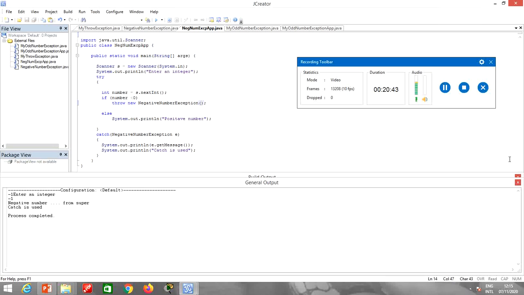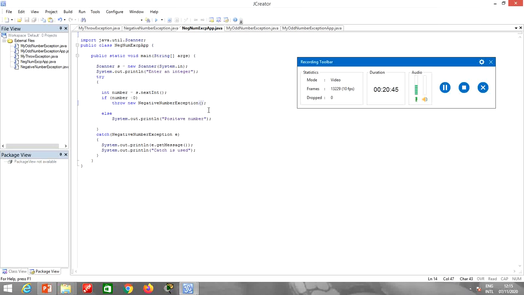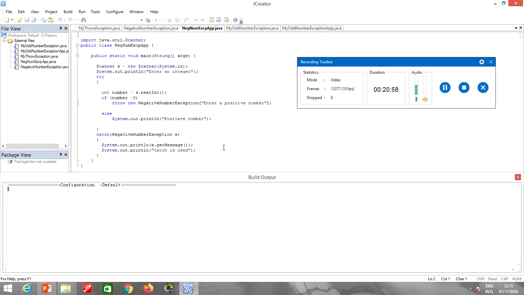Alright, now let's try to pass something over here. Let me just write, enter a positive number. So in this case, what will happen? My parameterized constructor will be called. Let's just check it out.